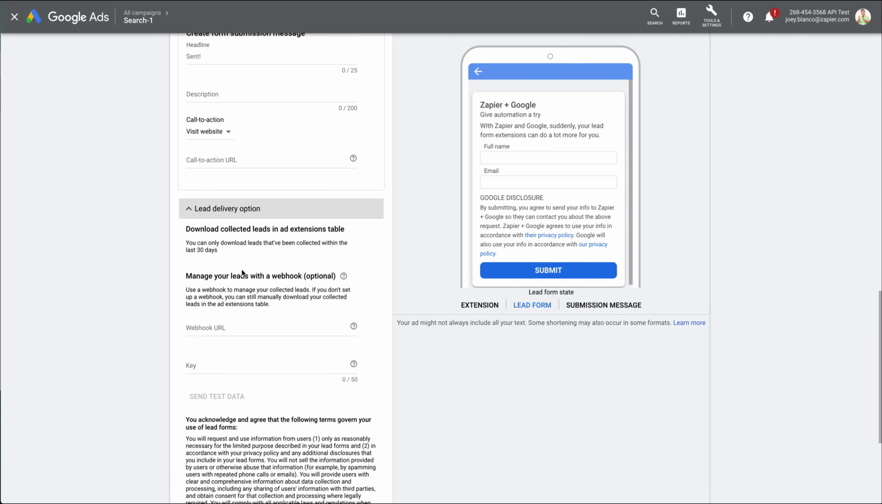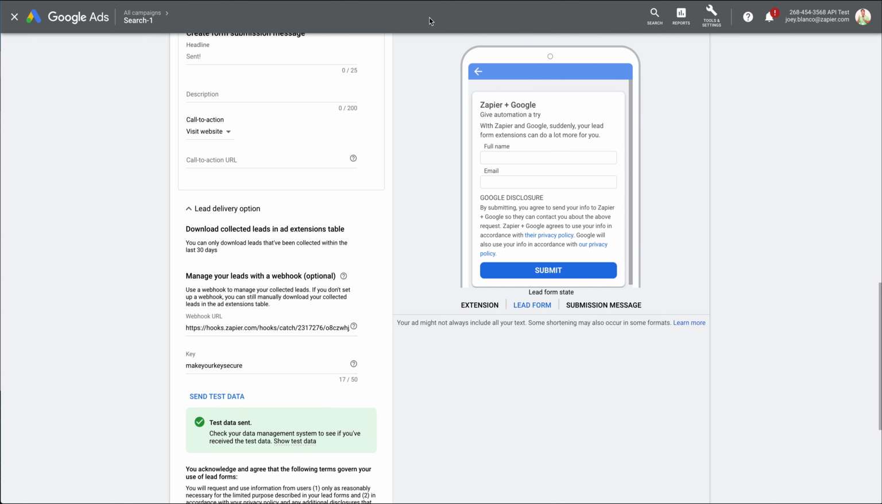For the key field, think of this a bit like a password. It's how you know that Google is sending the leads data. The key will show up on the leads that Google sends to Zapier. So let's enter a key and then we'll send test data and head back to our Zap.